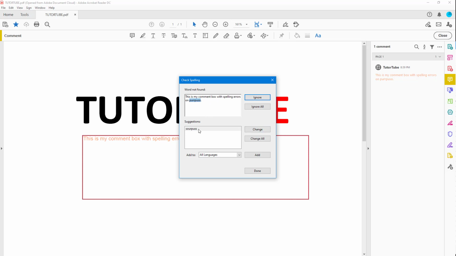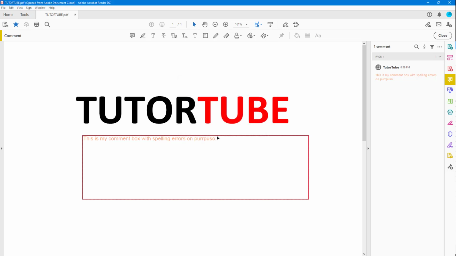But for purpose, you can see that it did not suggest any change right here. So no suggestion was found for this one because it didn't recognize the error. So in that case, what you can do is you can manually change this as well. And to know it has a spelling error, you can see that there's a red underline beneath it. So if I were to type in purpose right here, just like this. So that is how you can check spelling inside of comments and fields inside of a PDF document inside of Adobe Acrobat Reader.